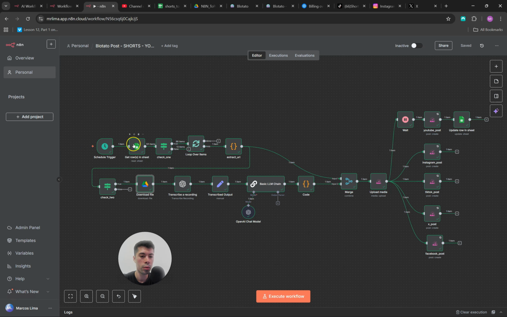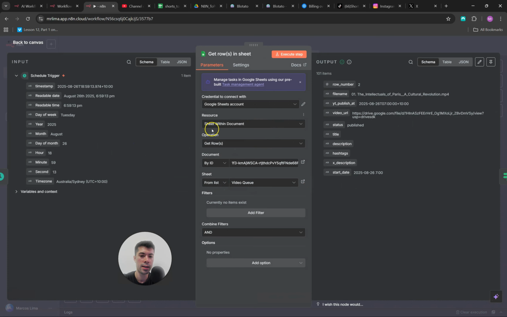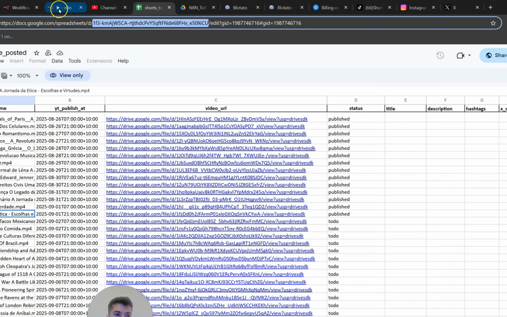Then I have a Google Get Row node here. Basically, all that I'm saying here is this will be the resource. The operation is get a row. I like to find the document by the ID, and the ID of any Google spreadsheet is going to be here. Just copy and paste it here.